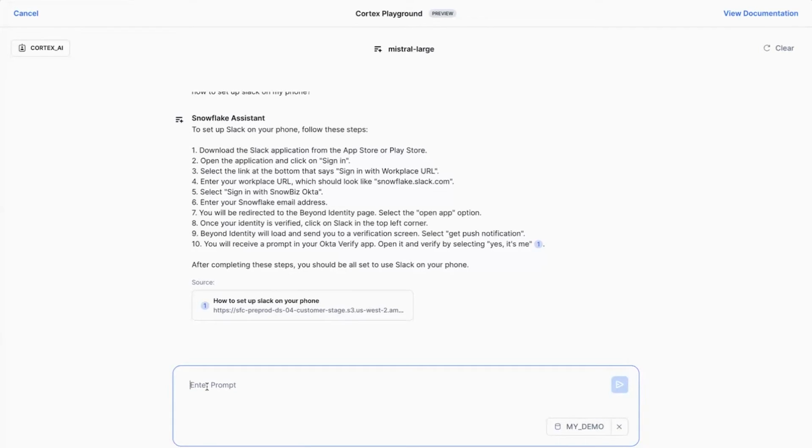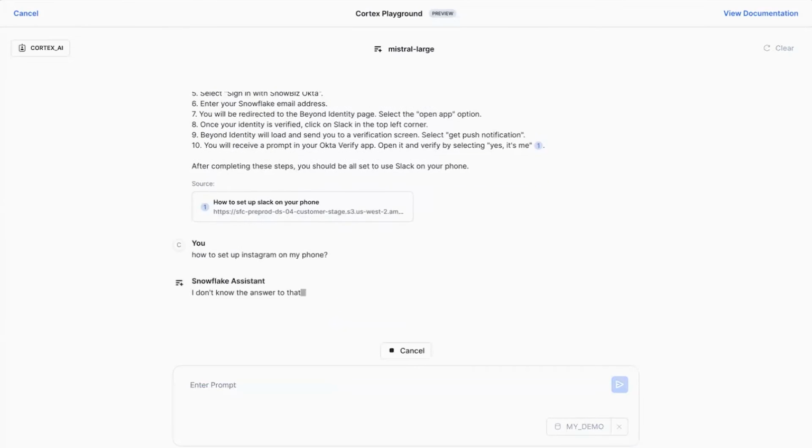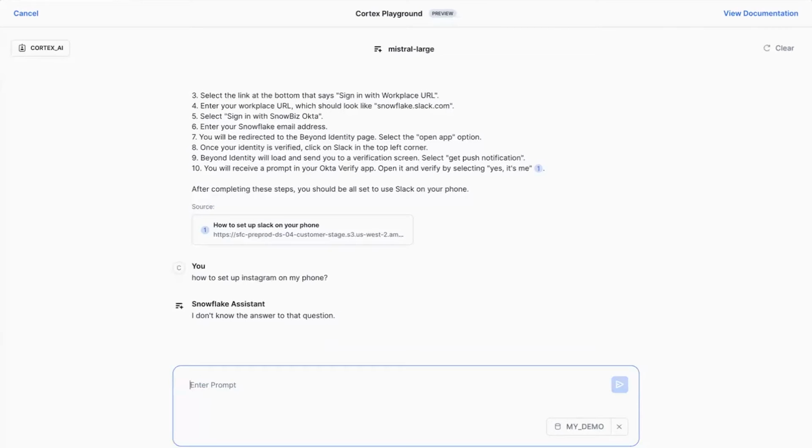How about you try to ask how to set up an application for which we don't have instructions? Say Instagram. How to set up Instagram on my phone? In this case, the LLM does not hallucinate and mentions it does not have information to answer that. This is part of the magic here that is very valuable in the enterprise. The service knows when to reject user queries instead of making up an answer.